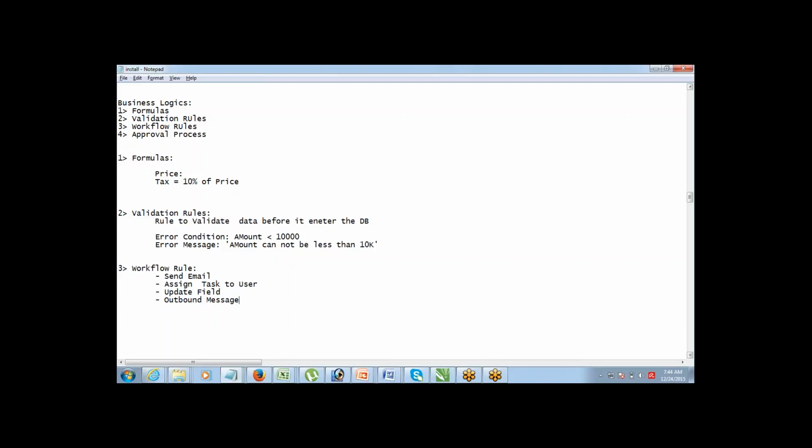It will again help you save a lot of time for your users. The work that they usually will be doing manually, sending emails, assigning tasks to the other users, updating fields. These things all can be automated using workflow rules. Right.